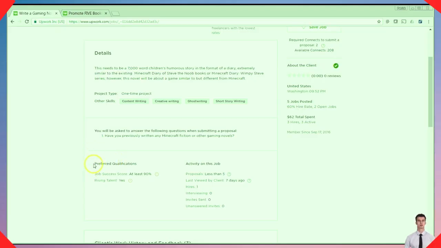What else do we have here? Oh, take note of the preferred qualifications, because I don't think we've actually talked about it. Some like to have a job success score of at least 90. A lot of this ties back, I believe, to your feedback and your scores, but I actually don't at this point have a 90% score. Mine's in the 80s. That doesn't mean you shouldn't bid on these jobs. Don't worry, you can still bid on these jobs even though they've got it as a preferred qualification. And rising talent is another something or other that Upwork has. Again, I don't even worry about that, frankly.